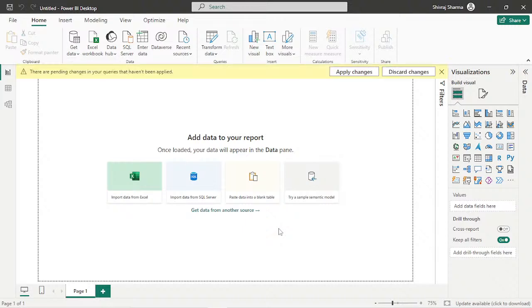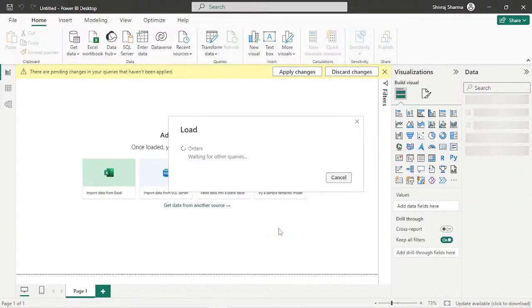And we will wait a few seconds so that the data will be uploaded. You don't need to do anything. You don't need to click on apply changes or discard changes. Automatically Power BI will read the file and upload it over here.